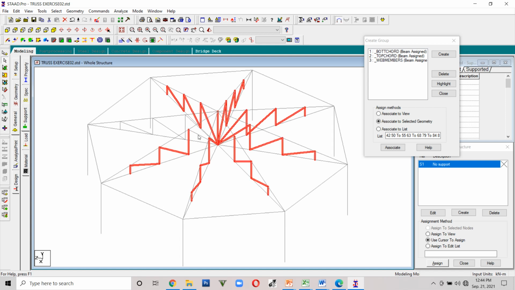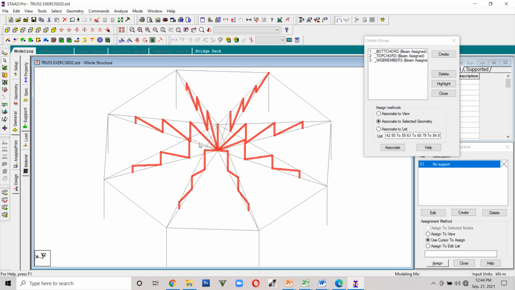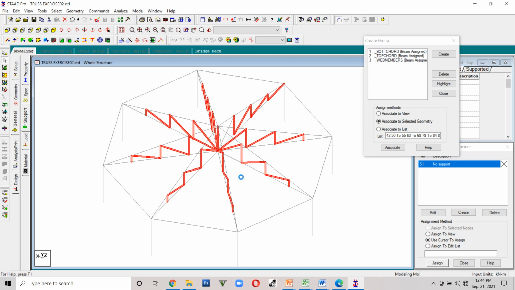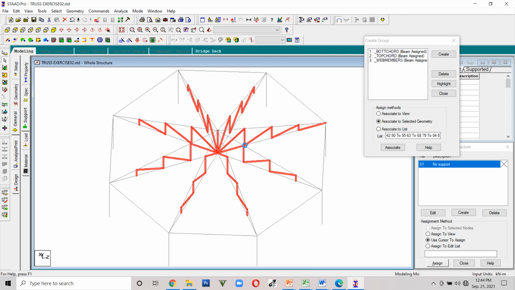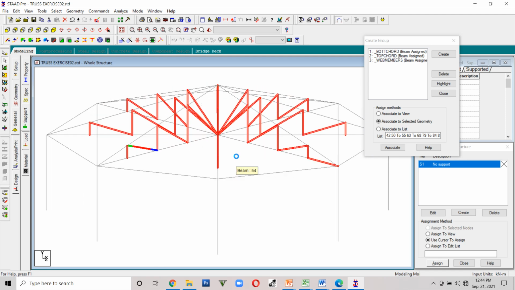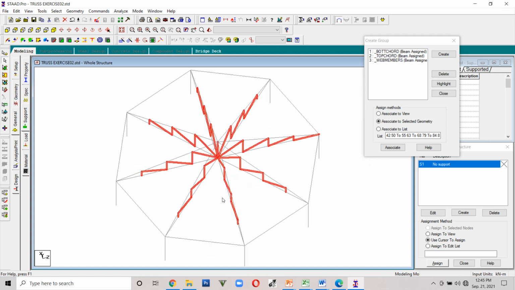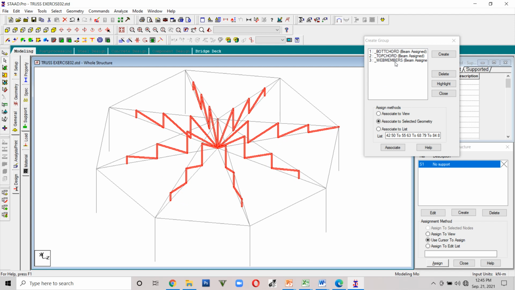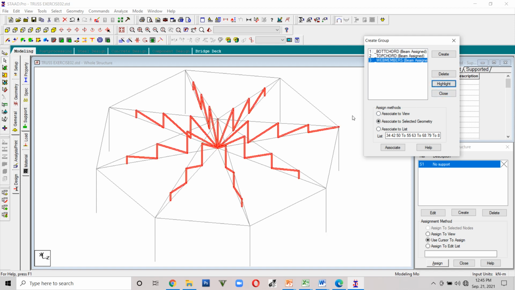Okay. Just complete this one. Then this. Okay, so I think we are done with the web member. So again, just select this web member and then associate. Yan. Pag highlight mo ulit, highlight, yan na.